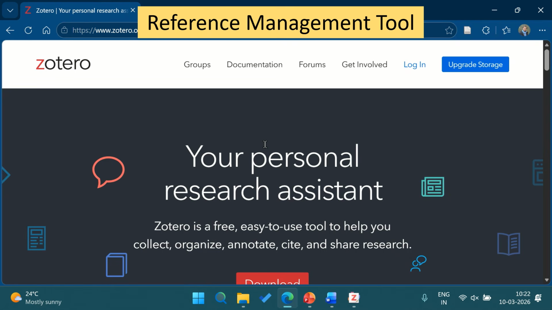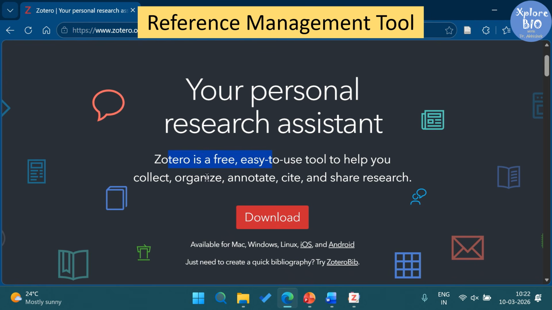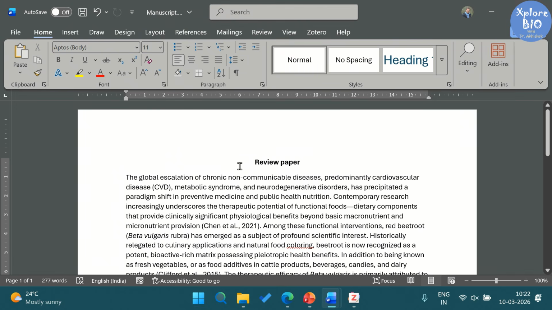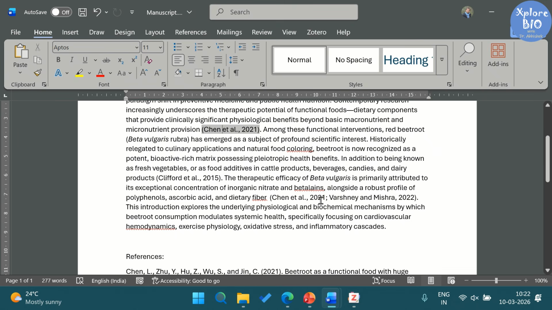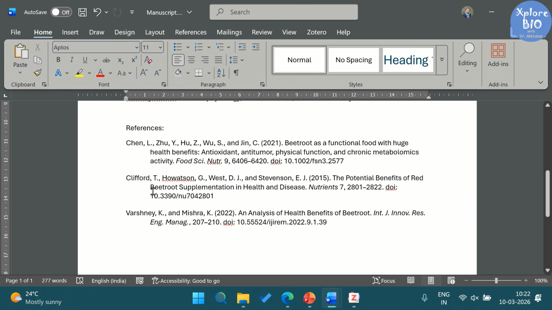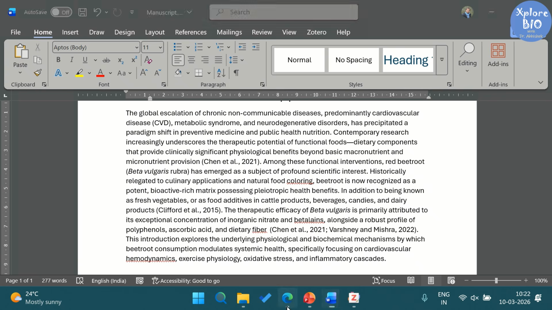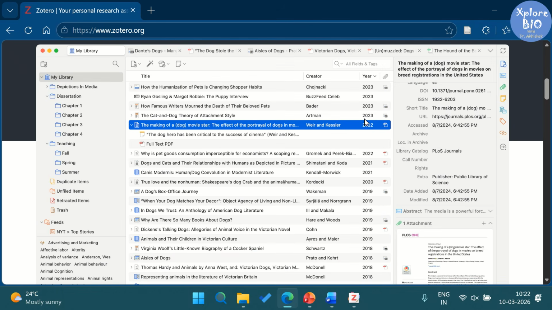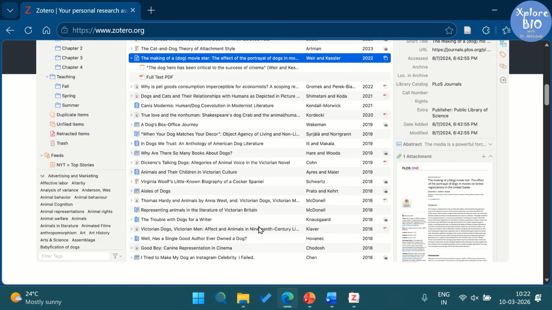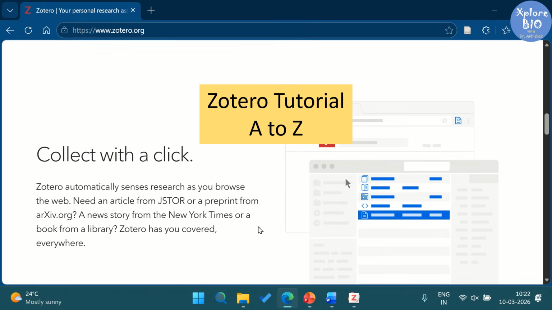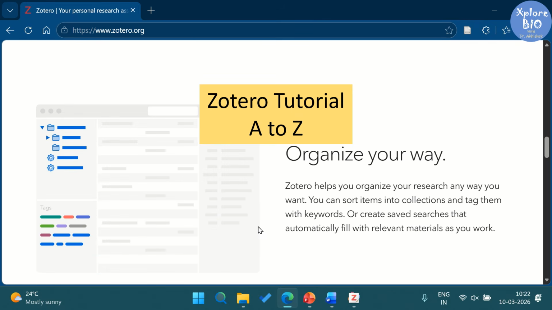Today's video tutorial is about one of the most popular and absolutely free software, Zotero, that helps you organize papers and format citations and references according to any journal format you are submitting your paper to. This saves so much time formatting and reformatting references. I personally use this software for writing my papers, and in this video I will cover everything about Zotero that you must know starting from scratch.